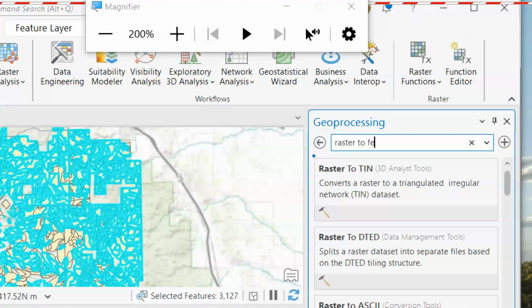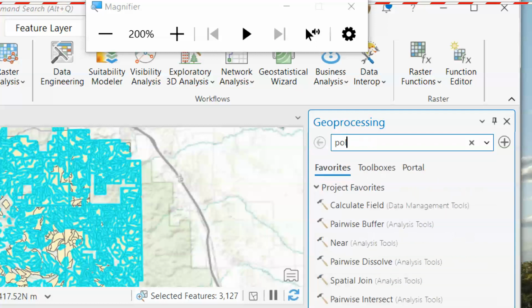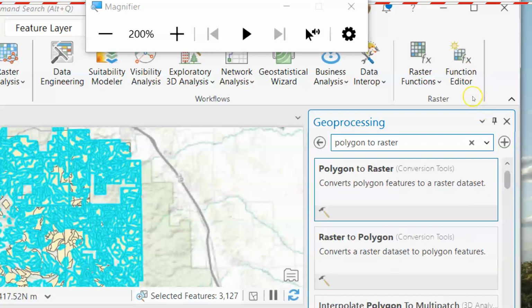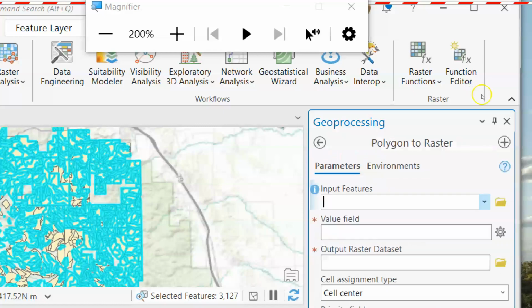Raster to feature, or you could do raster to polygons. Polygon to raster is the name of the tool, and it's just in the conversion toolbox. Right now we have a polygon layer. By the way, when you run this tool, if some of your features are selected and some are unselected, only those selected ones will meet the criteria and come along as raster. Everything unselected will not. So let's go ahead and get that tool.